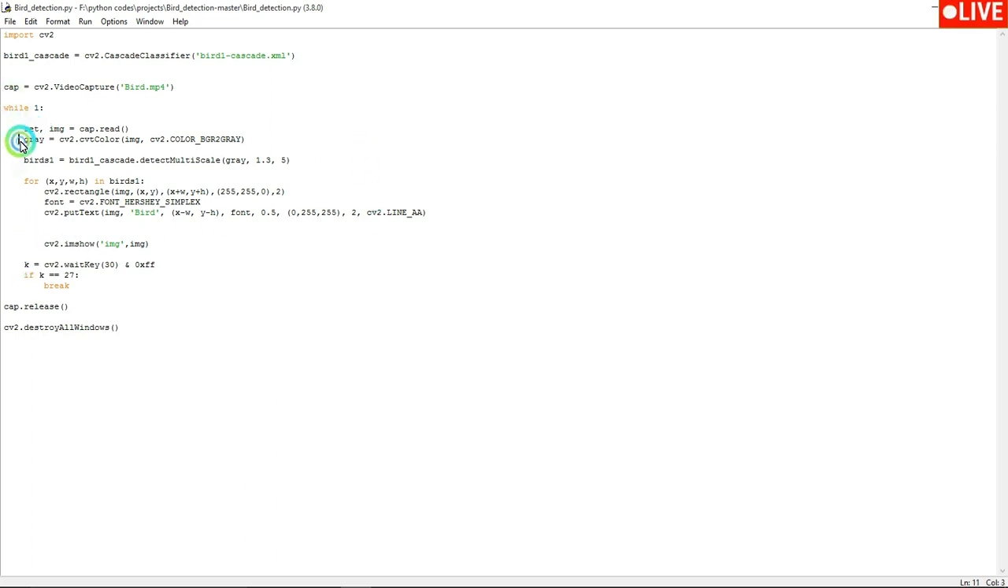Okay, so the next line, gray is equal to cv2.cvtColor, which means convert color. I am going to convert each and every color frame to a gray frame. After that, I am going to detect a bird in a particular frame with the help of the Haar Cascade file with this line. So basically this line is used to detect the bird in a particular frame.